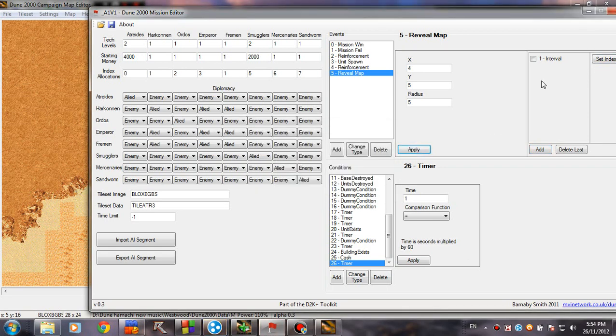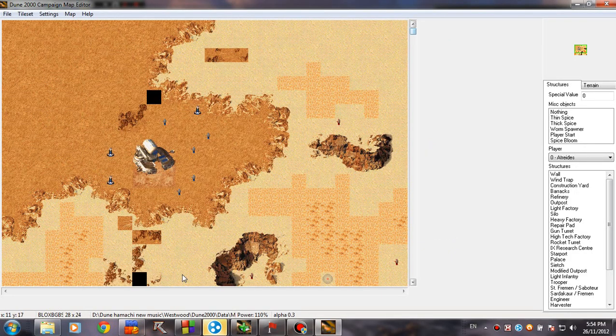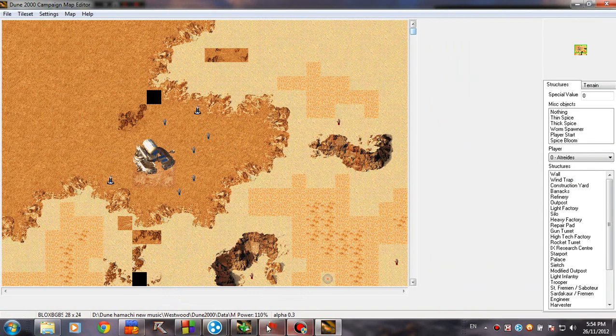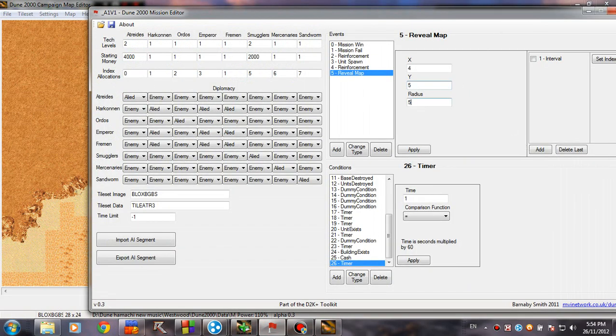So you are going to reveal this part of the map as soon as the game starts. Okay, so that's pretty much about it.